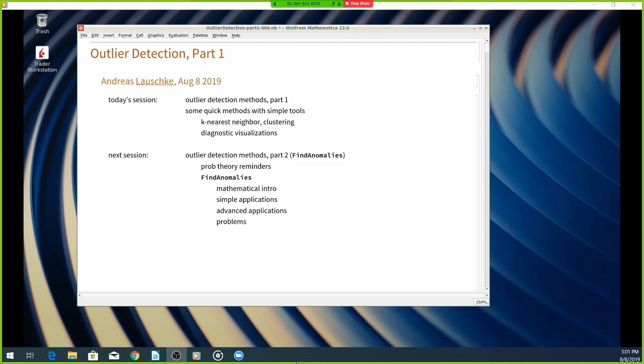Today, Andreas will give us an introduction to outlier detection methods. This will be part 1, with part 2 of outlier detection methods to follow in the next session. Without further ado, let us welcome our instructor, Andreas Lauschke.